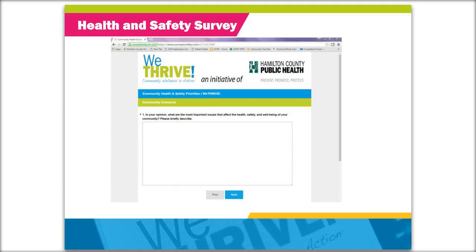So here's an example of each one I just described. This is the community health and safety priorities with the We Thrive. Again, you may be familiar with this if you have an upcoming community health presentation for your community. As you can see, it's just a very simple survey. We use SurveyMonkey, so it can be done electronically or in person on a hard copy, and it just states very briefly, in your opinion, what are the most important health and safety issues affecting the well-being of your community.